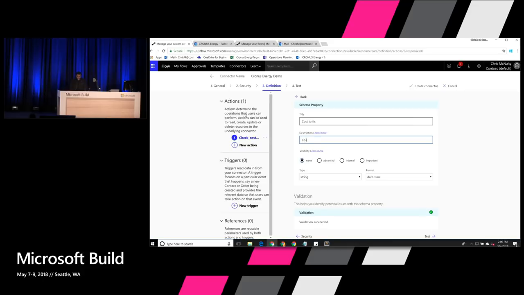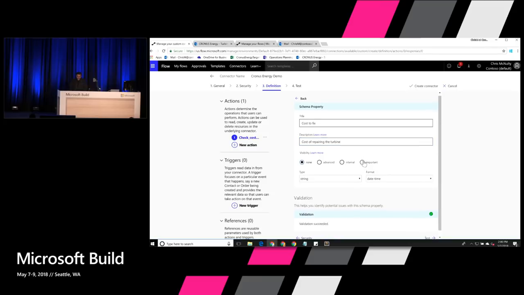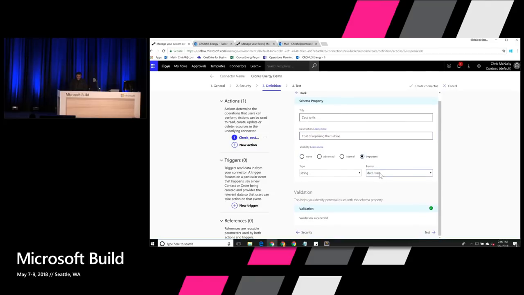So cost of repairing the turbine. And just like with my inputs, I can specify its visibility. Is it important? Is it internal or advanced? You can also specify its type. So go ahead and say it's important, and we'll leave it as blank.